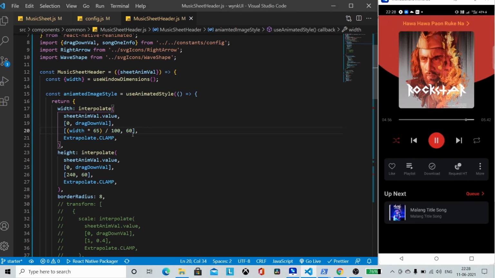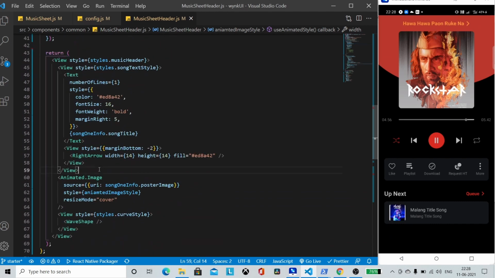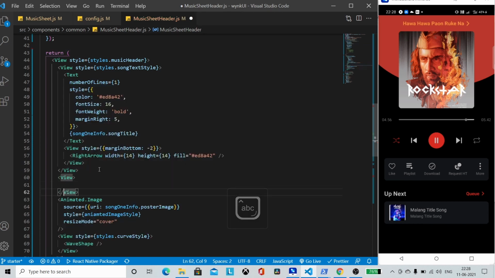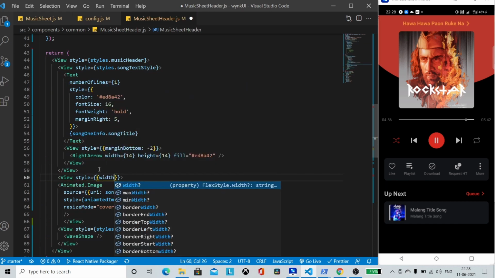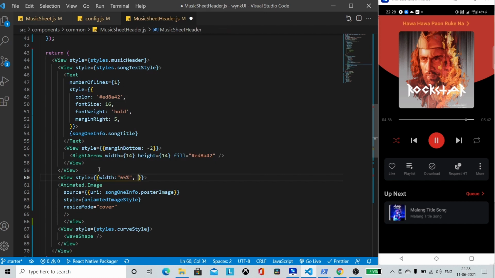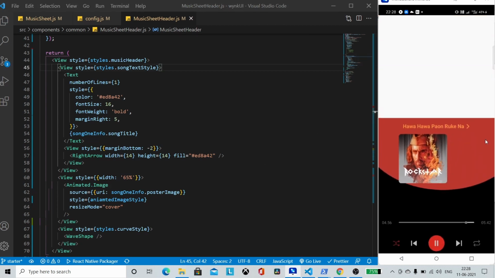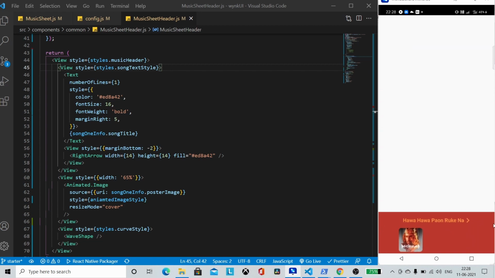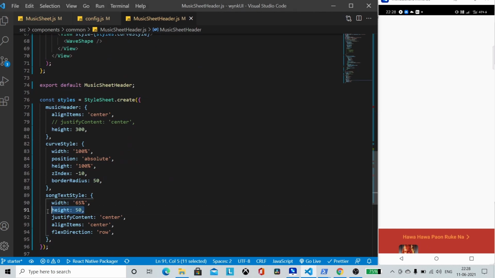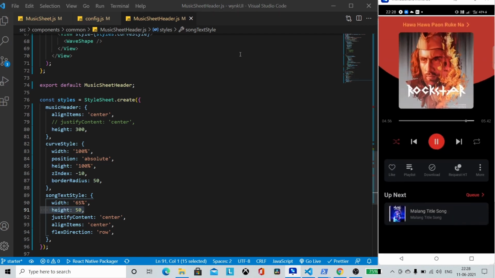Okay, so for that we'll need a wrapper around here, and we'll give it a view, and we'll give it a style. So basically this will also be 65%. Okay, and yeah, that's it guys. I'll save it. Now if we go down, you see, now we just have to translate it to this side and up. This header text is 50 high, 15 height, the 50 above, and 35% left. So that's the only thing we want to translate.